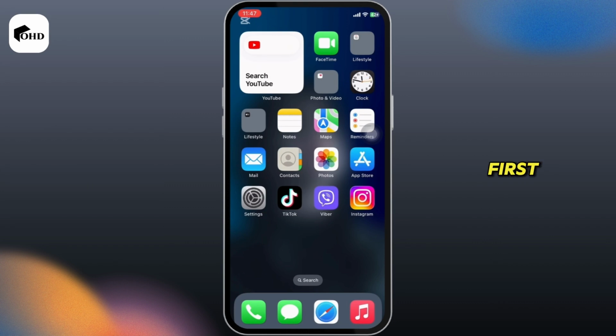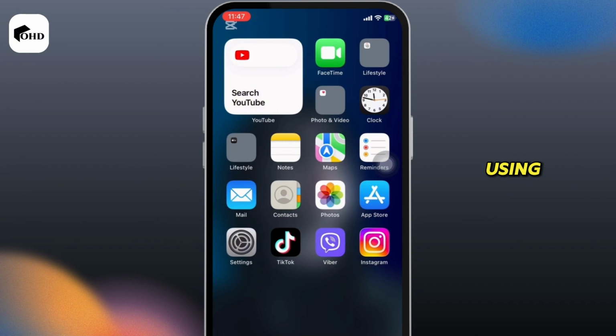First thing first, you should know that it is only possible to view the password if you are using an iOS device. But if you are using an Android device, then you will not be able to view it.